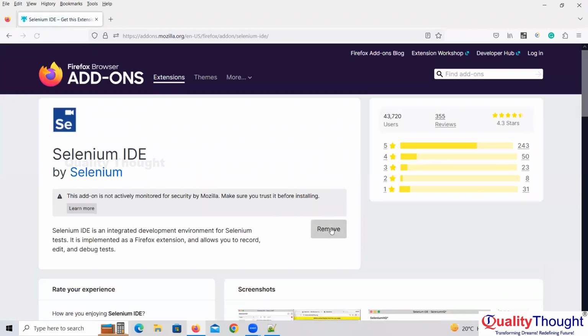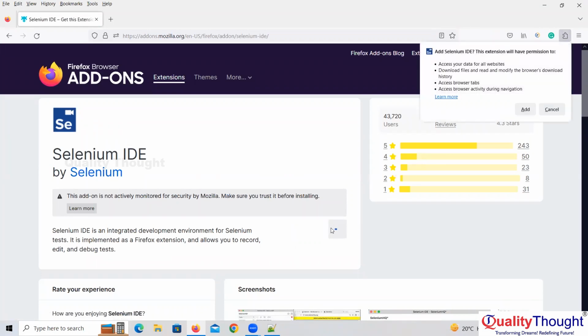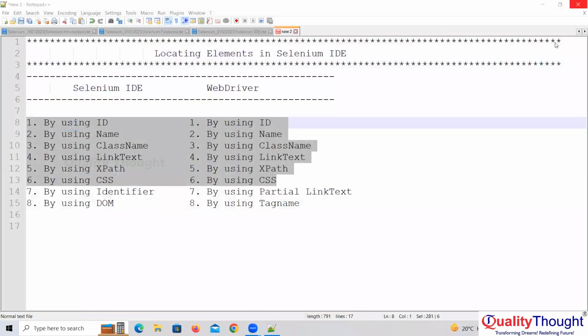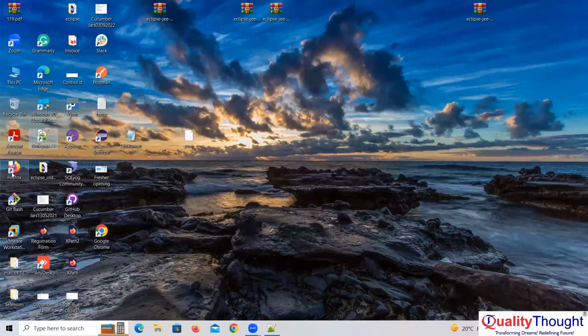If it is Firefox, add to Firefox. If it is Chrome, add to Chrome. If it is Edge, get. Then add, and click OK. We already discussed this earlier, and we configured the IDE. After configuring the IDE, open the web page whose elements you want to locate first.